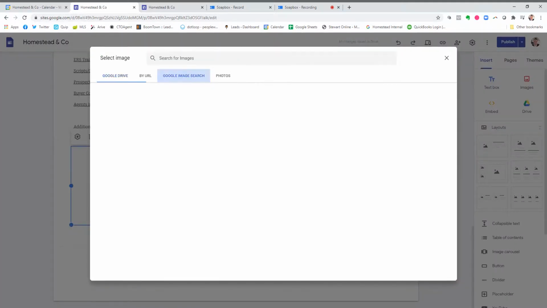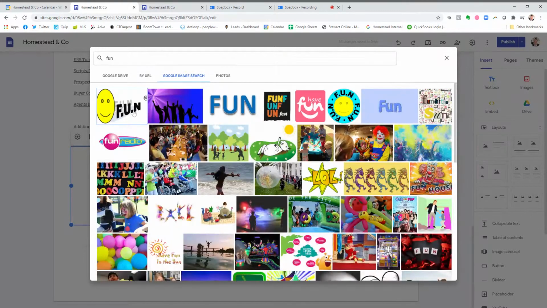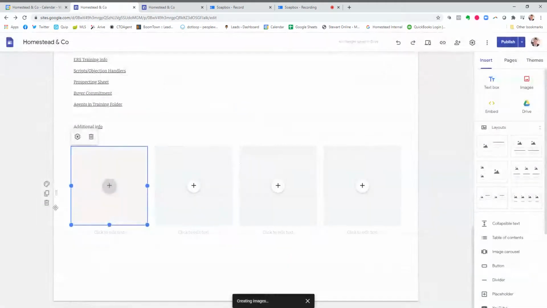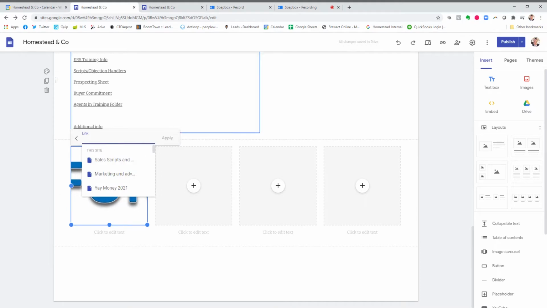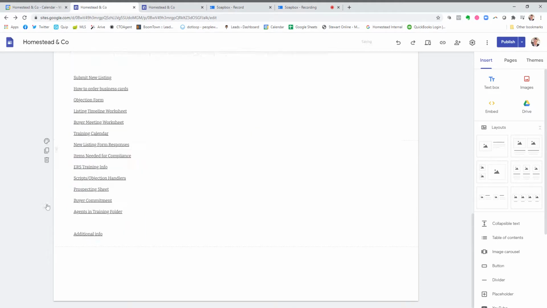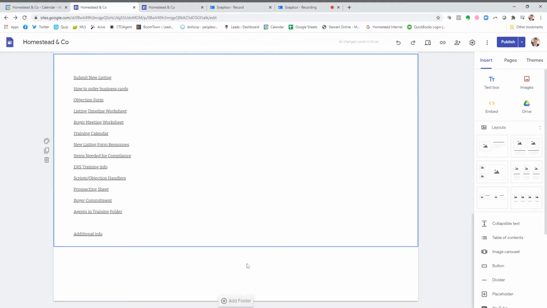I can go to Google image search and just type in fun. I don't know, make something fun. I got fun there. I have a document somewhere in my system. I'll store it on my Google Drive. Give a link back to that here, right? So I'm going to delete that off so I don't screw that up. Because that's it. This thing is super simple, super easy to use.